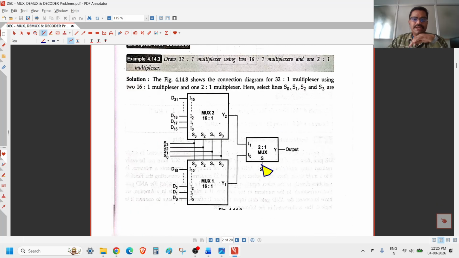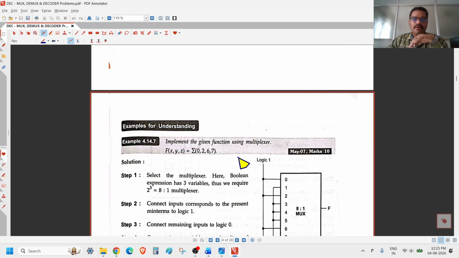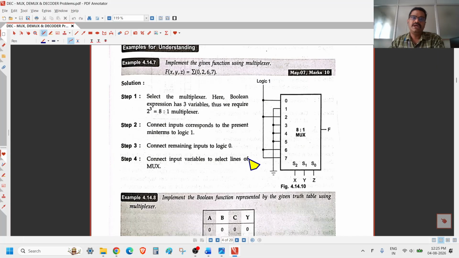The next problem mentions one boolean function: implement the given boolean function using a multiplexer. They didn't mention 8:1 or 4:1 multiplexer, simply multiplexer alone. That means it depends on the input. If the input requires an 8:1 multiplexer, then in the output also we use an 8:1 multiplexer as the design. Otherwise there is one additional step. In this problem there is no such specific mention.